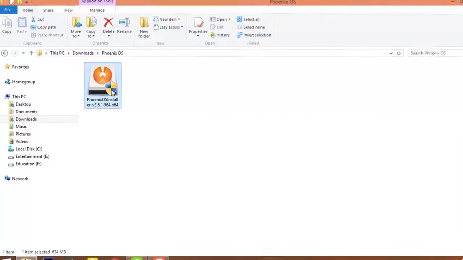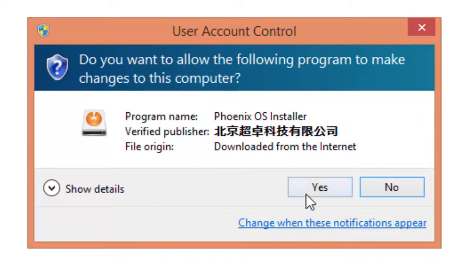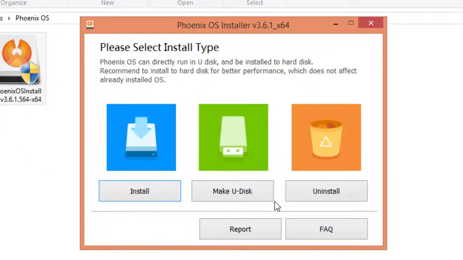Once you have downloaded the Phoenix, now we will be going to install it. Click yes. There are three options. We will be going to install the Phoenix operating system.